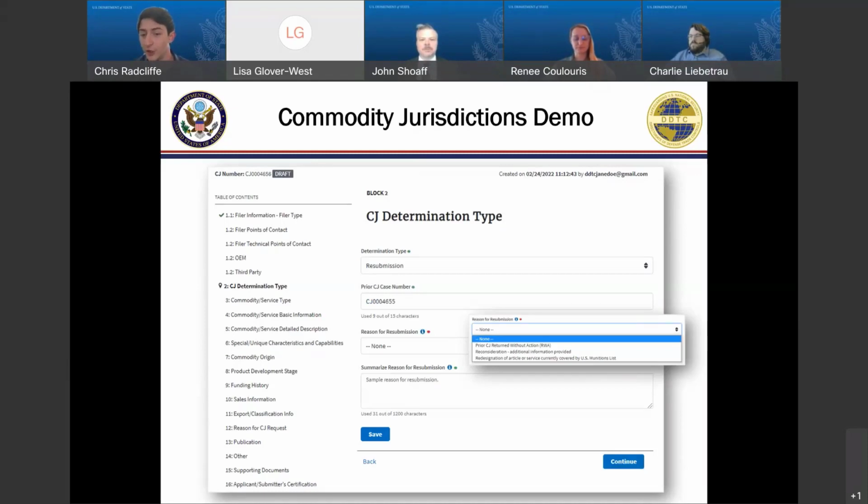Now, it could have been RWA'd. There could be a reconsideration of additional information provided, or it could be a redesignation of an article currently covered by the USML. Regardless of the reason for resubmission, immediately after that, the field will ask the user to summarize that reason for resubmission, whether it is RWA because maybe a piece of information was missing in the previous CJ. That is how you would go about summarizing the reasons behind that RWA and then what has changed in this application so far.